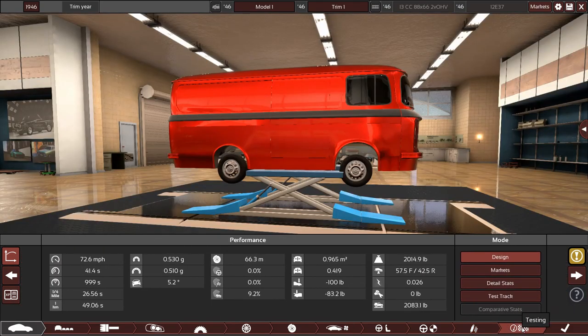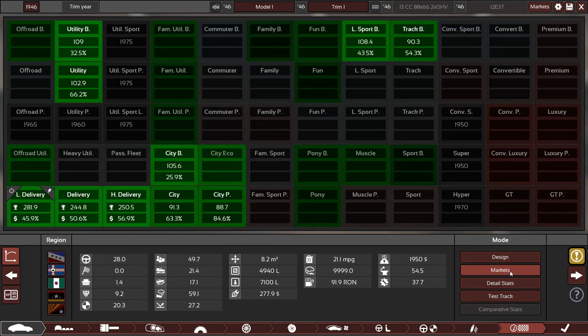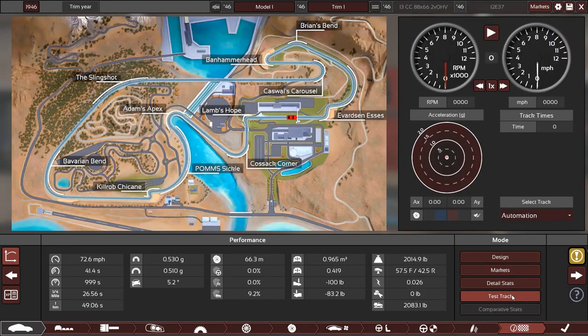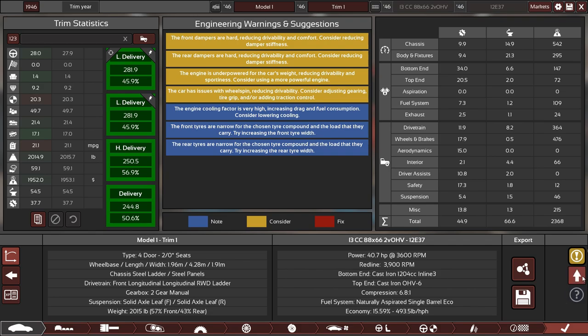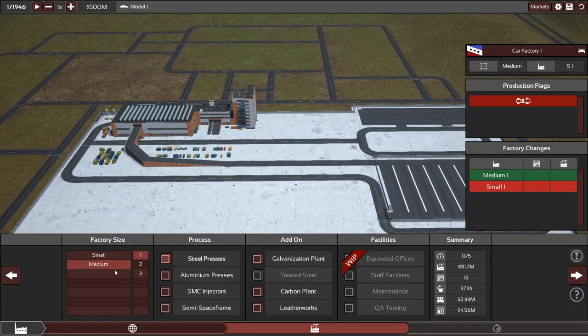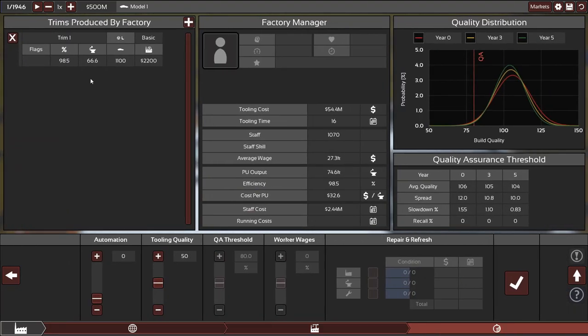Well, there are stats. See how it is on the markets. Very good. Test track it because people are going to be curious. 4 minutes even. Wow. I don't know what I'll call it yet. But what I do expect is that we need to have it at medium.